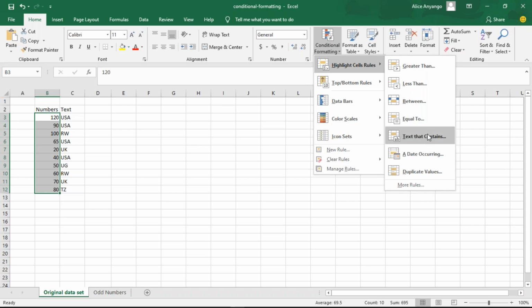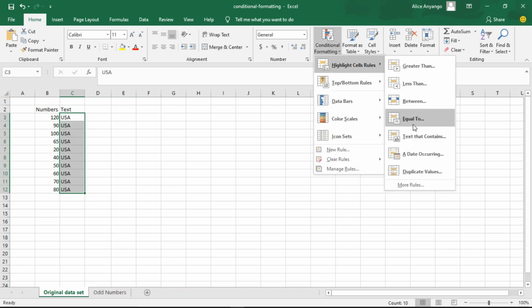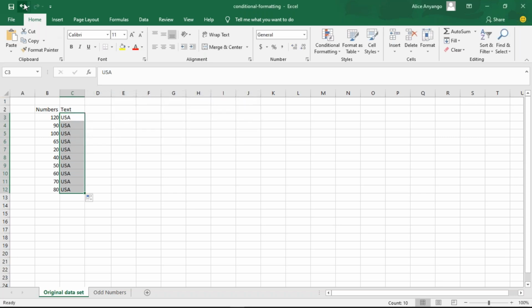Then when you come to text that contains, this one applies to text. We highlight this column that has text. Conditional formatting, then you go and say text that contains. Then it will bring you this dialog box. Then for example, you say UK. Oh, wait. My data has automatically dragged. Let me correct that, then I try again. Okay, yeah.